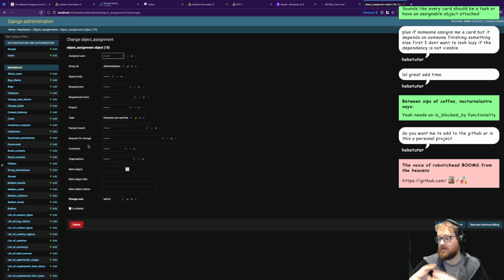Let's say we're assigning a card or a link to a user. We would assign the assigned user, we would then assign the Kanban board, and we would need to assign the card ID. Now, the card ID isn't in there at the moment, but that's a pretty easy thing to implement, and it won't take long. It's literally just me adding a foreign key into this particular object.